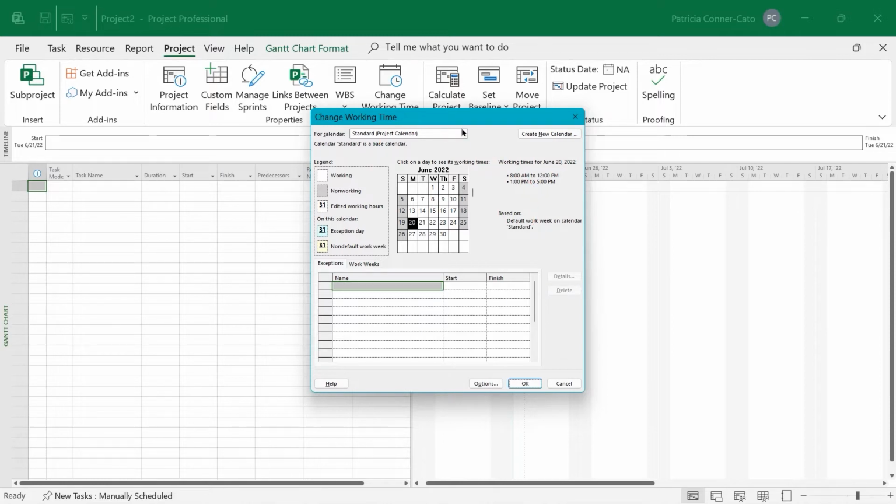If I go to the drop-down arrow next to where it says Standard, you'll see that there's also a Night Shift calendar that's built in. It says for June 20th it has 1 hour, 11 p.m. to 12 a.m. the next day. So we can adjust the hours for that. But if you have a project where people are working on different shifts and there is a night shift, you can base it off of that calendar.